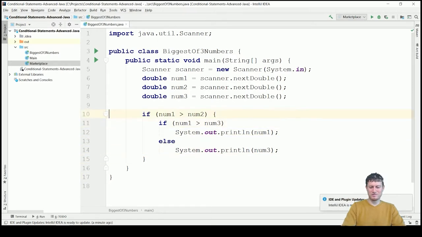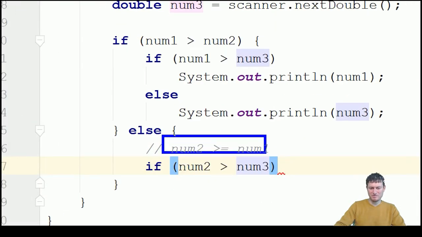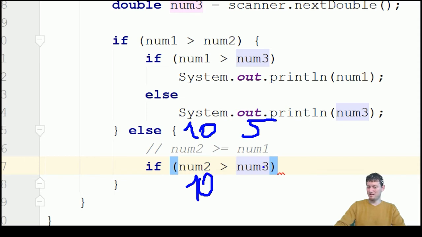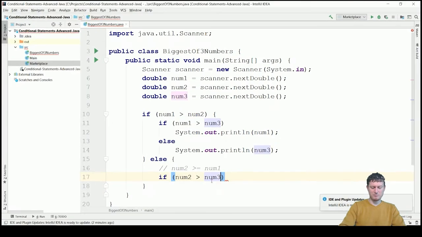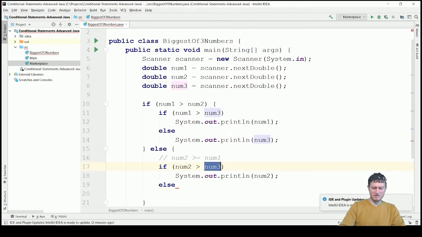But here, else, if we go to the else, this means that this is not true. This means that num2 is bigger or equal than num1. So if in the same time num2 is bigger or equal than num3, what happens? Num2 is, for example, 10, bigger or equal than num1, for example, 5. And in the same time this 10 is bigger than num3, for example, 3. Which is the biggest? Num2. So here I will print num2. Otherwise, what happens? Num3 is bigger or equal to num2, and in the same time we have this.